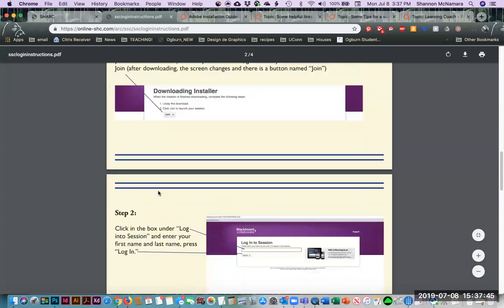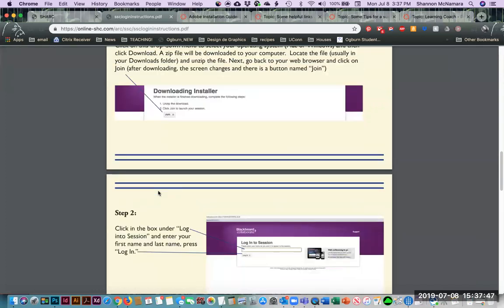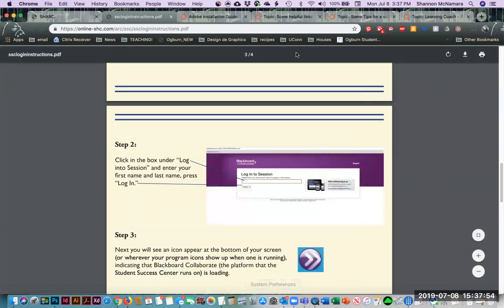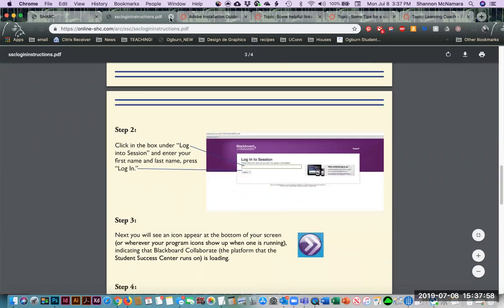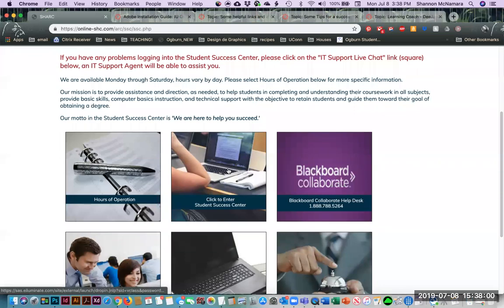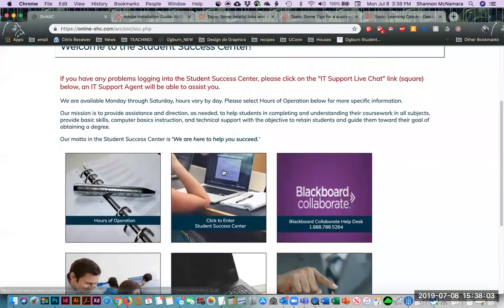Just follow these steps. Sometimes you have to do the steps a couple of times for some reason. That's happened to me in the past, and I'm not quite sure why. It just wouldn't run. It was like the third time, and then it finally did. So just follow all the steps, come back, and then click to enter the Student Success Center. It's because it runs through Blackboard and we're on Canvas, so it's a little bit different.